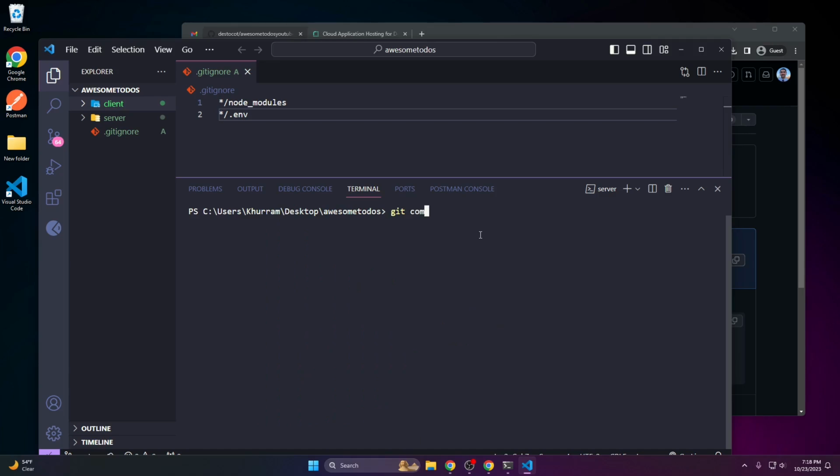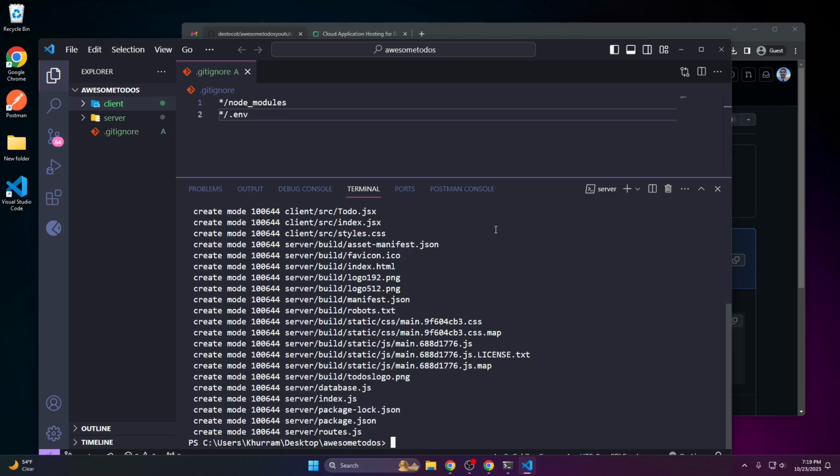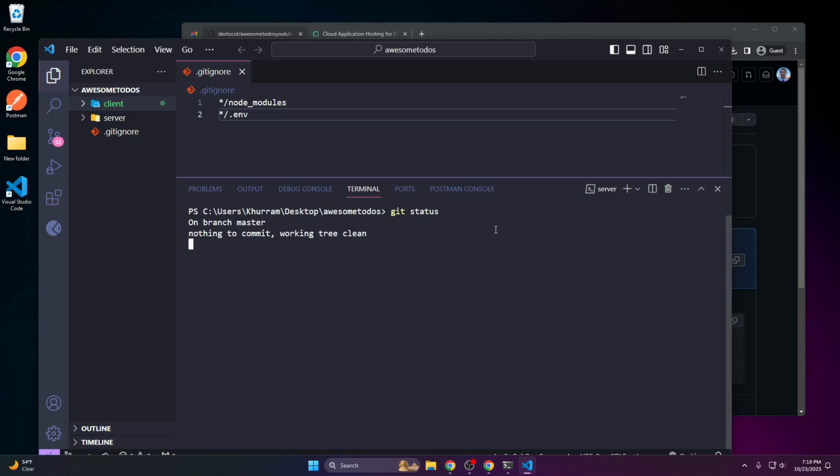And we'll do git commit -m, which stands for message. We have to put a message, so I'm going to write initial commit. So everything's committed. Let's do git status again. On branch master, nothing to commit, working tree clean. Yours might say on branch main. Just pay attention to whether it's master or main.